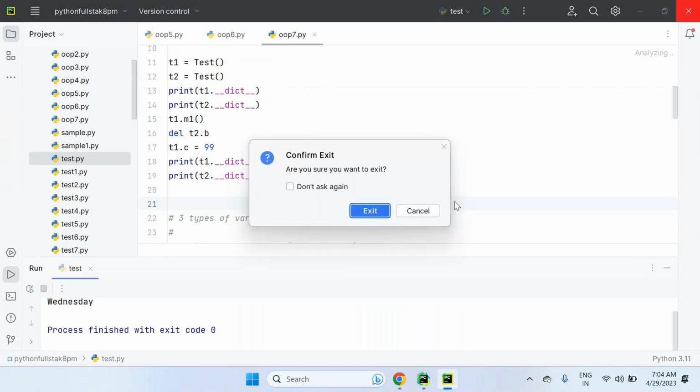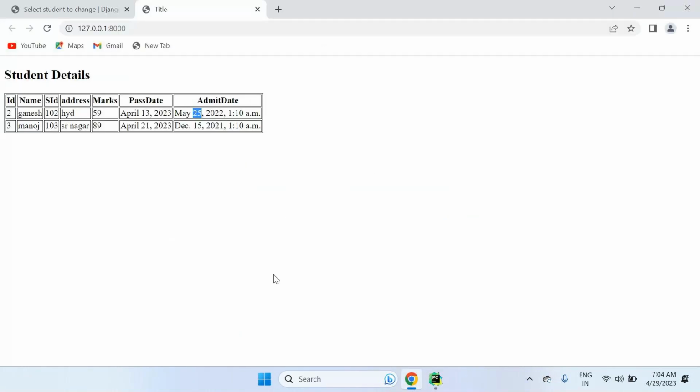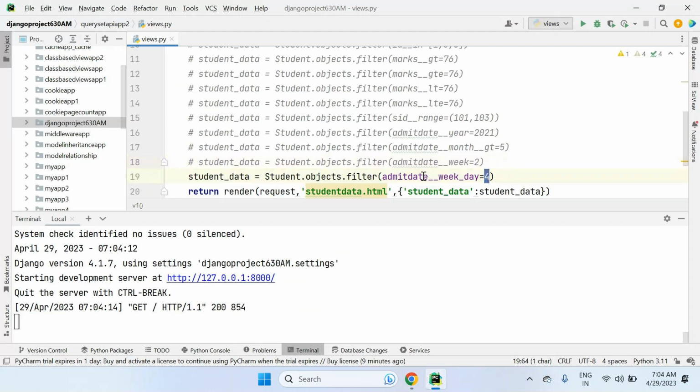So like this, weekday will work. Weekday, how will it work? The fourth day, whoever is admitted, that day is Wednesday. Whoever is admitted on Wednesday, those records are coming like this.